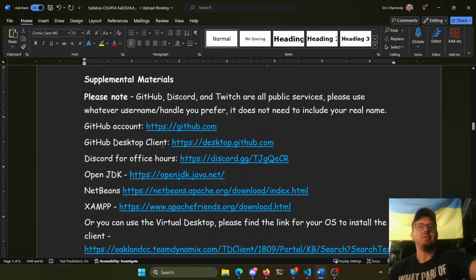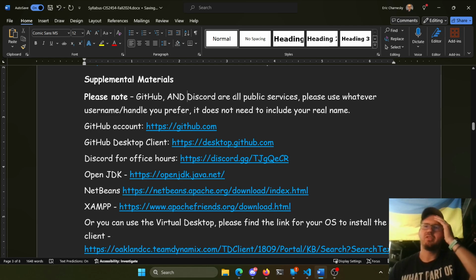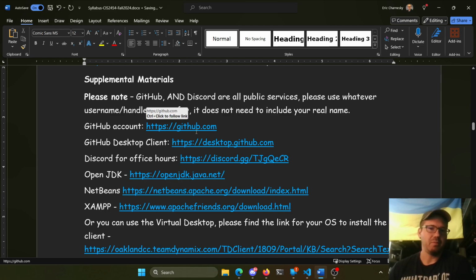And then for all of our software, we have a lot of software we're going to use, but do note GitHub and Discord. I shouldn't say Twitch here. Oops. GitHub and Discord. Public services. So use whatever username or handle you want. It doesn't have to have your real name, because when you turn something into Desire to Learn, that'll have your name on it, right? So make a GitHub account if you don't have one. It is free. You shouldn't have to pay for anything.